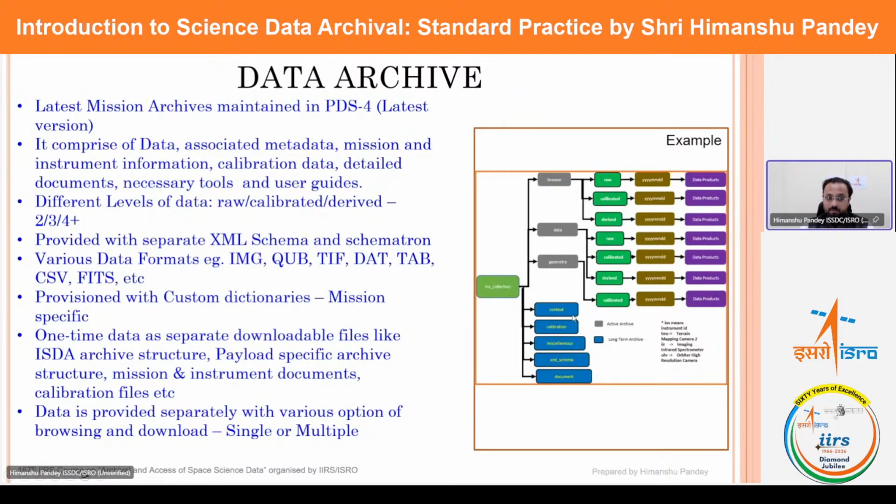It also accepts various data formats like IMG, Cube, TIFF, DAT, TAB, CSV, for different types of instruments. For imaging instruments, if it is a simple camera, they may prefer IMG formats, which is accepted. If it is a hyperspectral imager, it may prefer Cube, which is also accepted. So there are various formats which are all accepted as part of data products. And then there is another directory here, which gives browse products where only the thumbnails are kept, mostly for the optical data. You can allow custom dictionaries, and you can also keep one-time data.